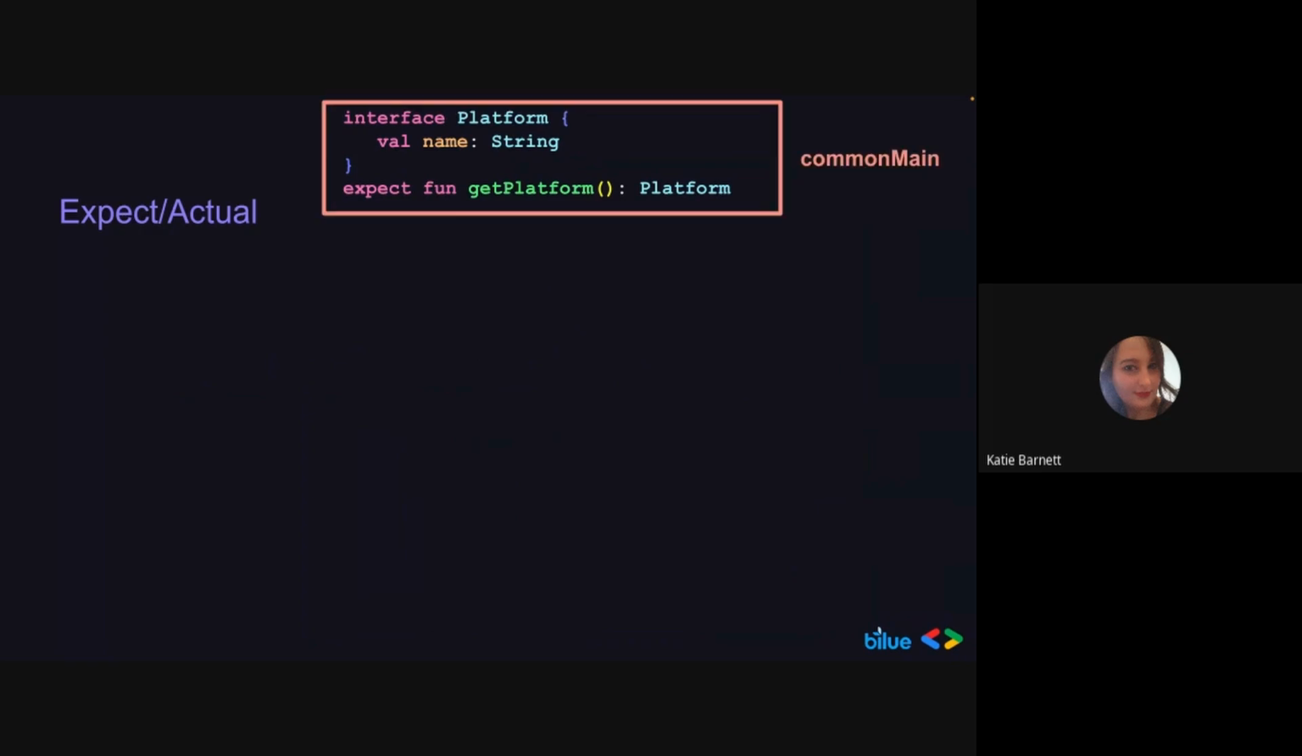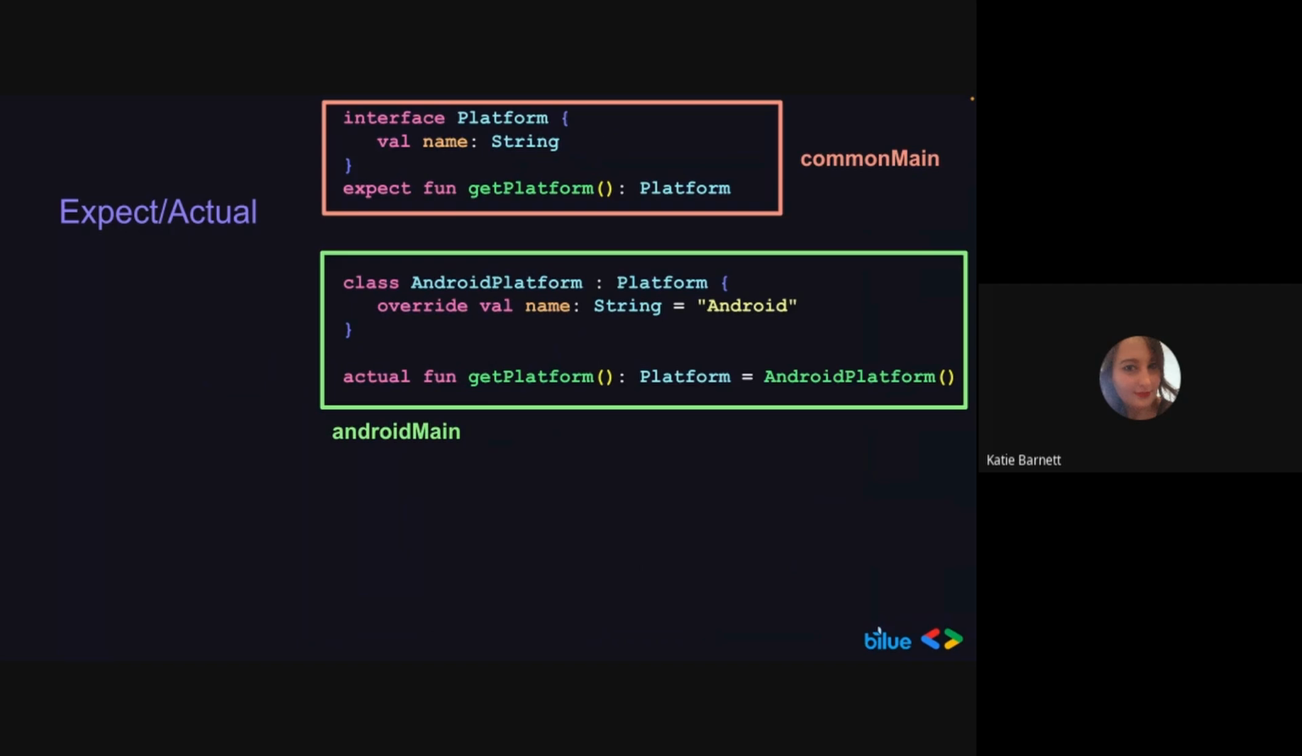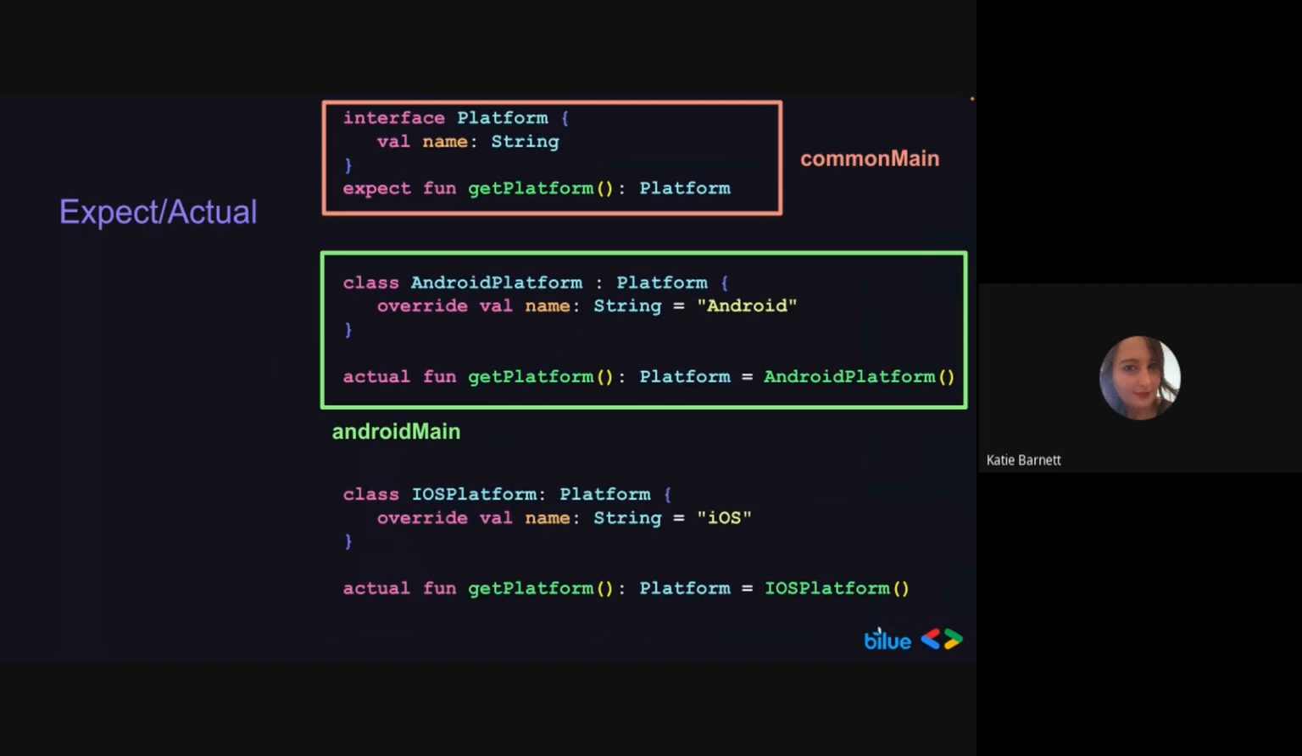So a simple example is when we have something like this, getPlatform, where I'm just going to get the name of the platform, just a string. I put this in commonMain. Then in my Android app, I would have the implementation of this, where I've got the actual, getting the platform name of Android. Then iOS, the same thing. We're getting the name of the platform as iOS.